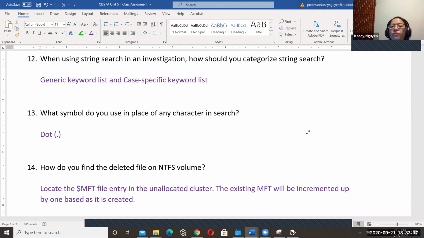So in the case I'm looking for the file that was deleted, I should look at the existing file incrementation and reverse it to see what was deleted. So if I have 1, 3, 4, 5, 6, 7, 8, 9, 10, that means that I'm missing 2, and 2 is in the unallocated cluster. So I can go and locate it there.